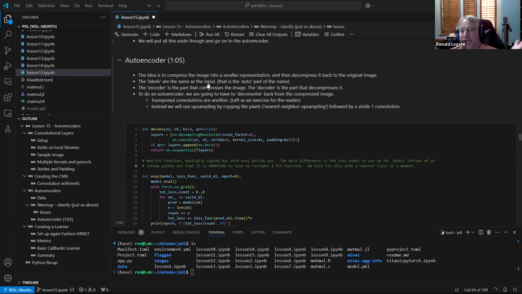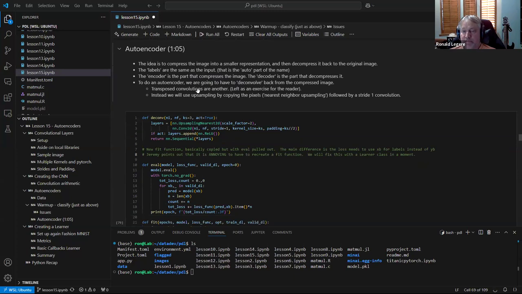So again, the idea is to compress the image into a smaller representation and then decompress it back up. Here the labels are the same as the input, the labels being an actual image. So we're going to do a mean squared loss of the input and output images. That's the auto part of the name, there's no labeling. The encoder part is the compression part. The decoder is the decompress. We've talked about this before, I believe. So we're going to have to decompress.